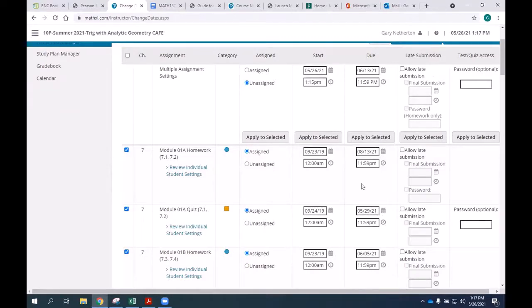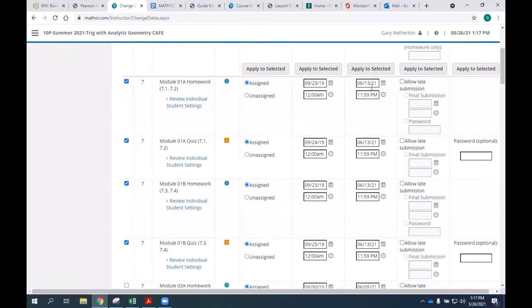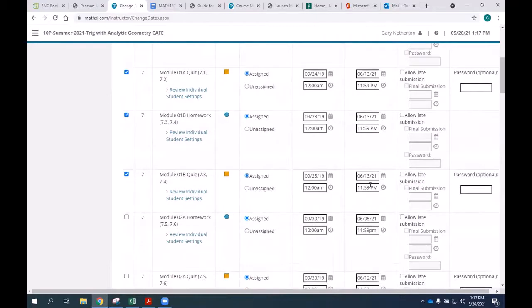Anyway, so what I'm going to do now is click on apply to selected, and you'll see that the 4 items that I have checked here, the due dates are all going to change to what I have here. So in a sense, I can change 4 at a time. So apply to selected, and then if I look, the 4 ones that are checked are right here.